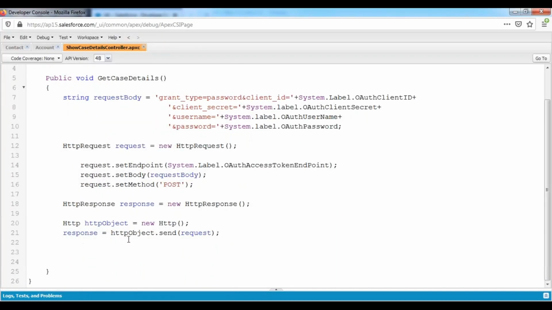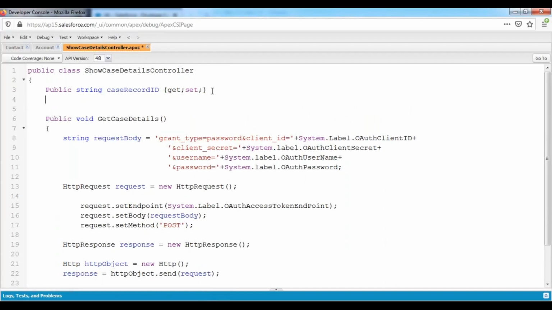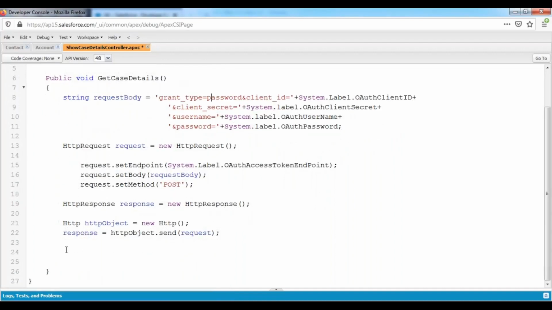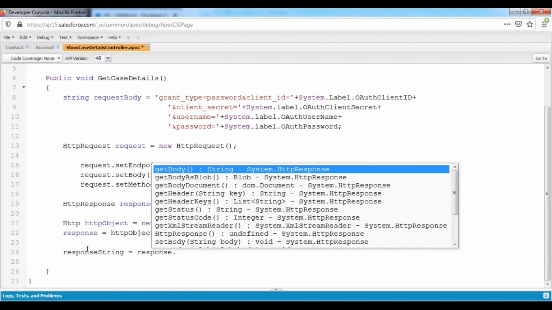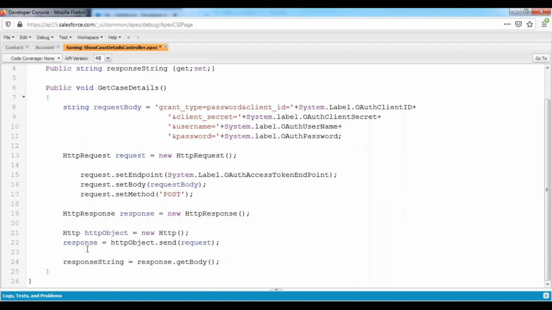Once the response is available, whatever the response body is, I want to show it on my result page, so that I will let you know whether the request is working properly or not. Response string equals response dot getBody. I would like to collect that response over here. I want to represent that response information on my result first page so that I can see whether I'm able to get that response.